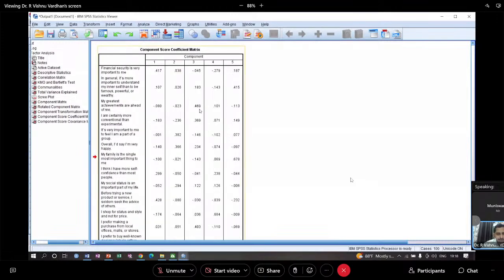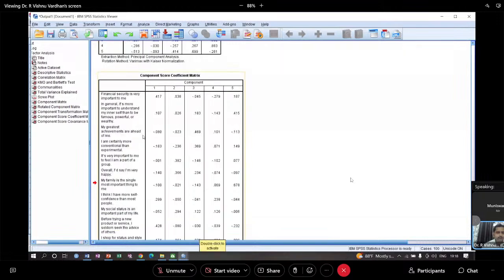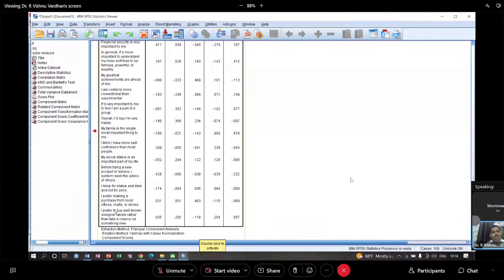Achievements is 0.469. If you see, that is the largest value in this particular column. Okay, 0.469, 0.369, and 0.403. So across each row also, these items will have a larger weight associated with that particular item. So 0.469 into the achievement, 0.369 into the conventional, plus 0.403 into purchase from the local will form another equation.